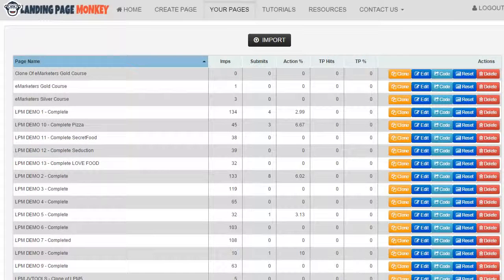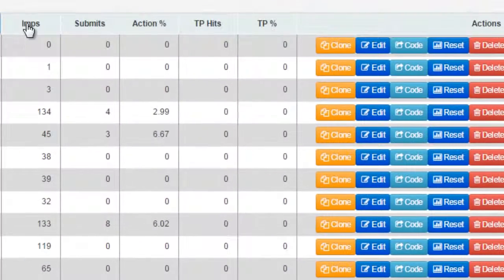At this page, you're going to be able to see all of your campaigns and your page names. And you're also going to be able to see 5 different columns. You're going to be able to see statistics in terms of the landing page impressions and the submits, which is the number of times a submit button has been pressed, and the action percentage, which is the conversion ratio for submits versus impressions.